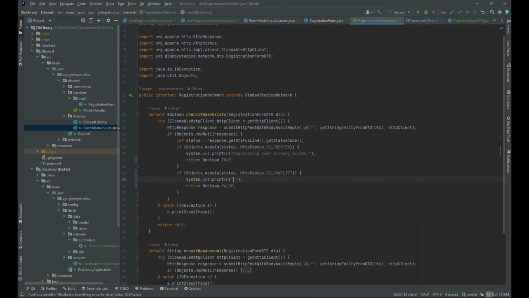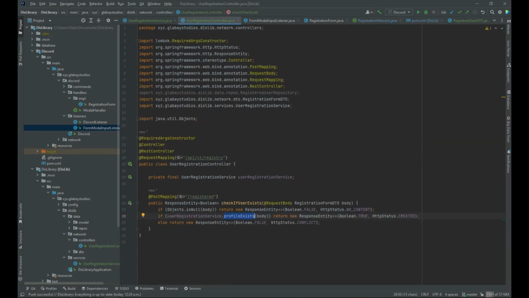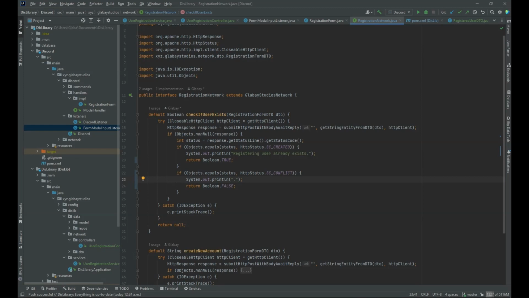So now checking to see if the user exists: yes. If it comes back with a created status, we know that the profile exists within our database. If it comes back with a conflict, then we know that no, there's no user in our database, so their user does not exist. We are safe to move forward.